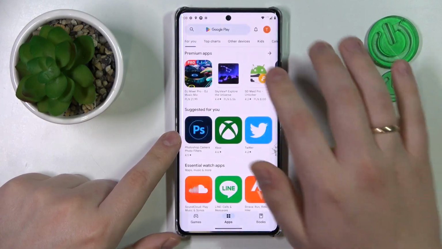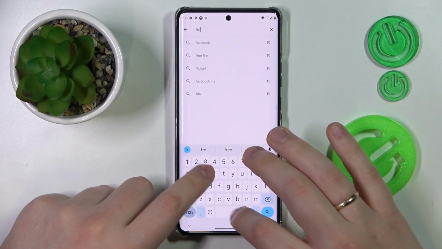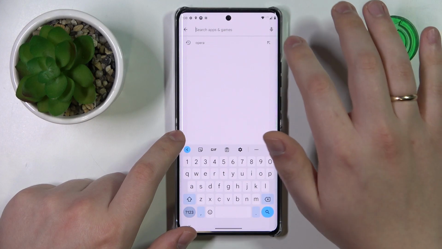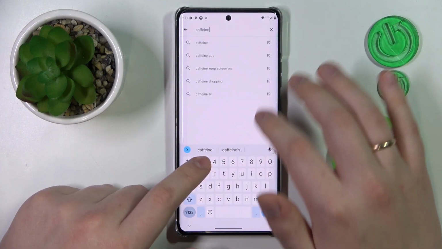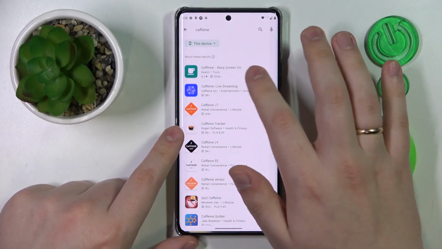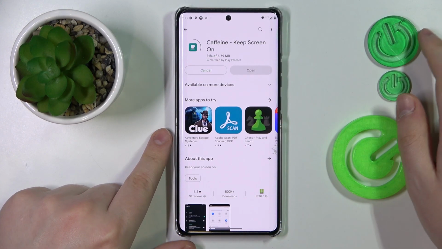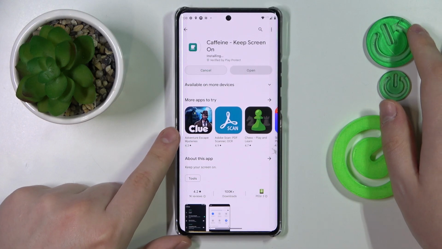So first step is to download the free app called Caffeine. So that's the tool that allows us to set custom values for the auto screen off parameter and even set its value to never. So let's wait for the app to be installed.